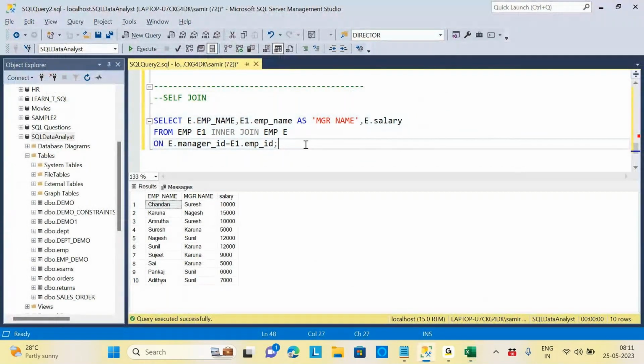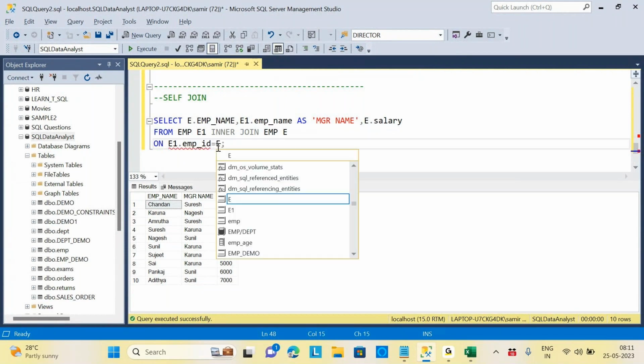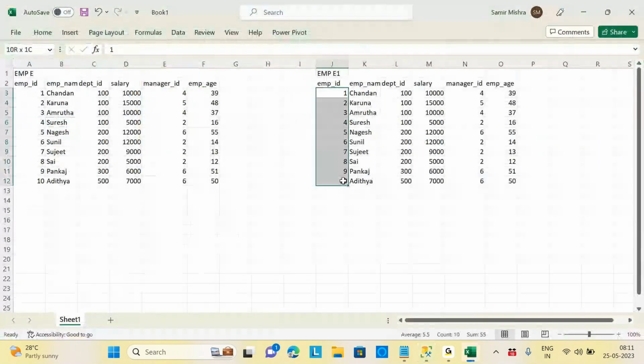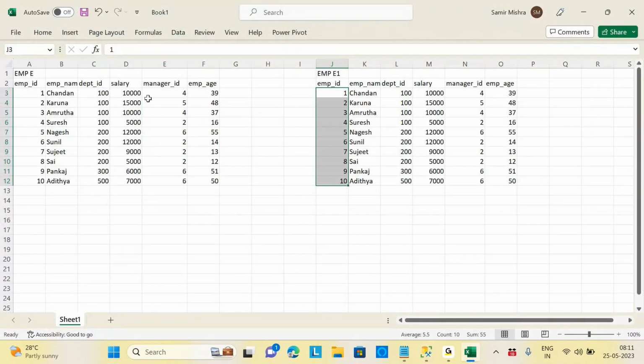But if I change the join condition, if I say E1 dot employee ID equals to E dot manager ID, will this work? From here, I'm taking the employee ID, and from here, I'm taking the manager ID.